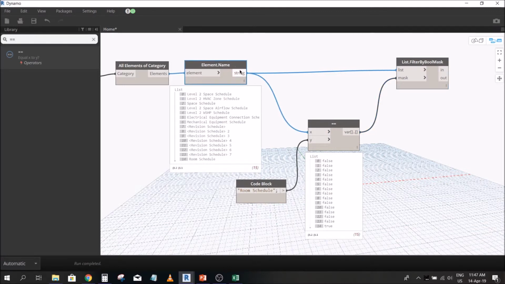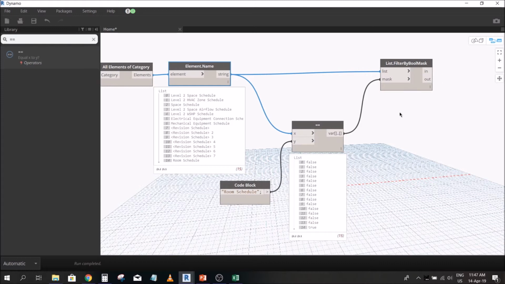You would have your original list connect directly into the FilterByBoolMask, and then you run that list into a conditional test, which generates a list of Boolean values, and then you connect that into the mask. So essentially it needs to plug into two places, but also at the same time give you a list of Boolean values.